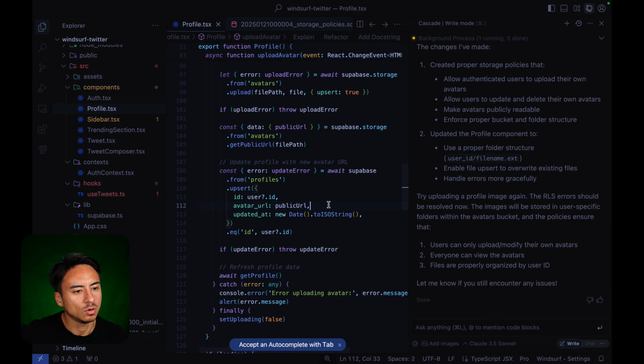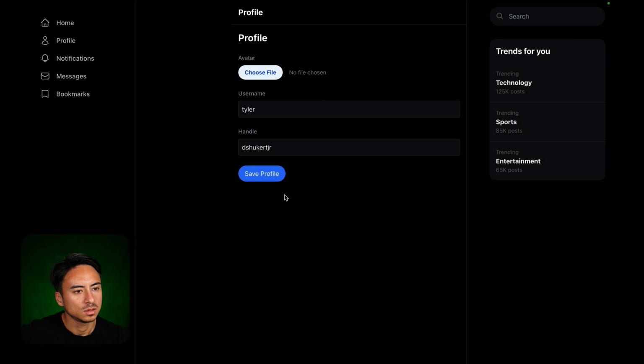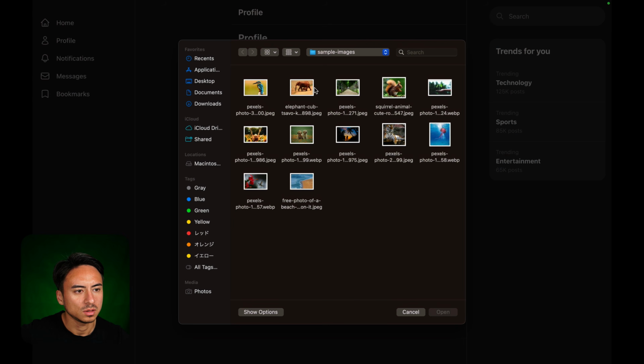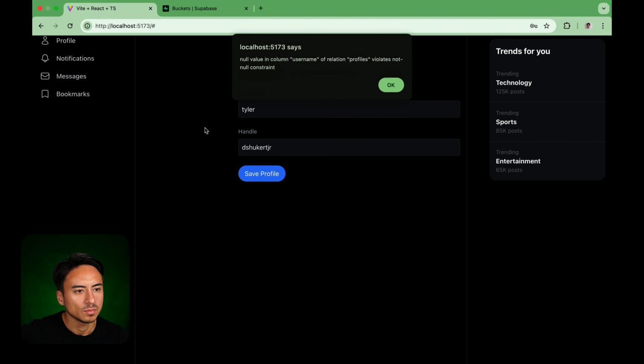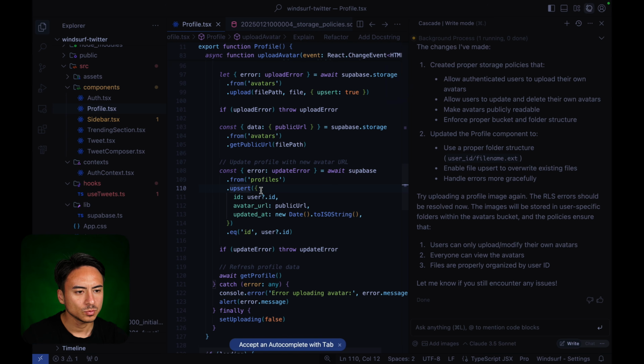Because we are passing no value for the, what was the error that we saw? No value in column username. So because we are performing an upsert here, which overrides any values that are not passed to this method, it is null, which is not what we want.